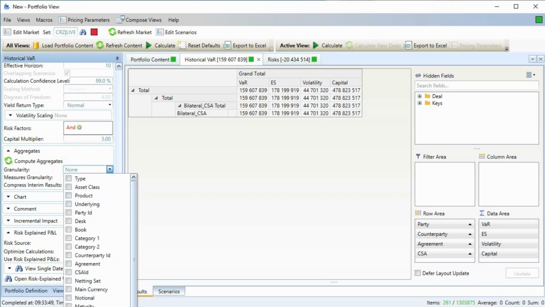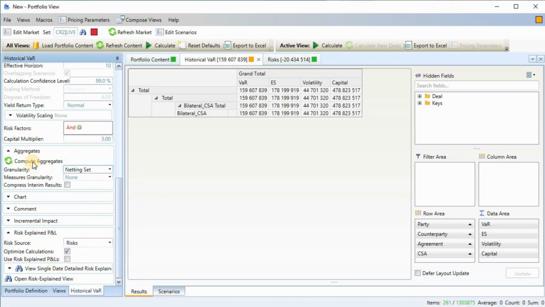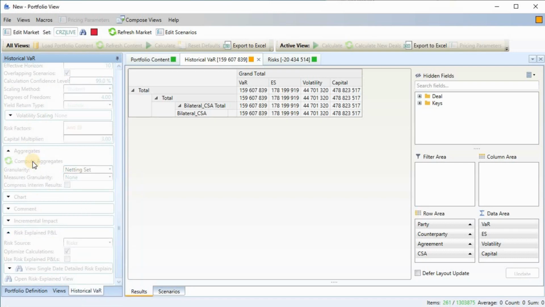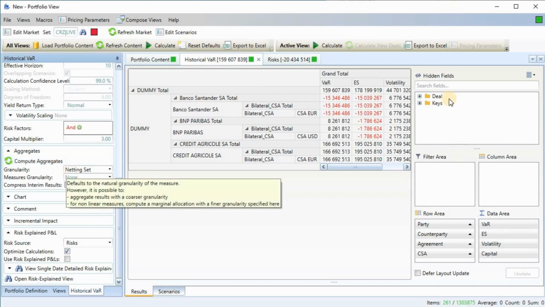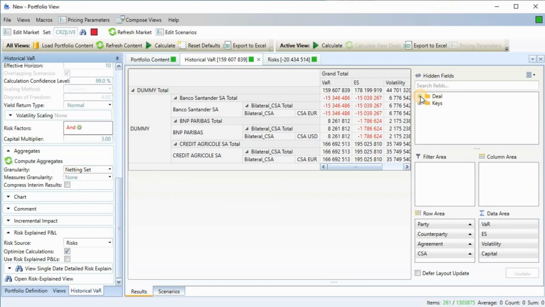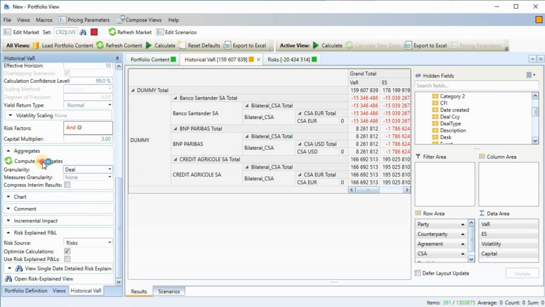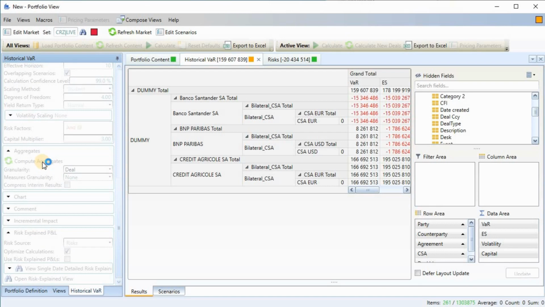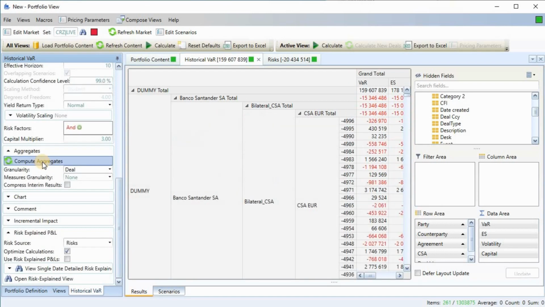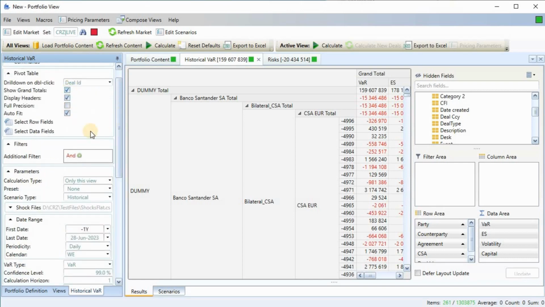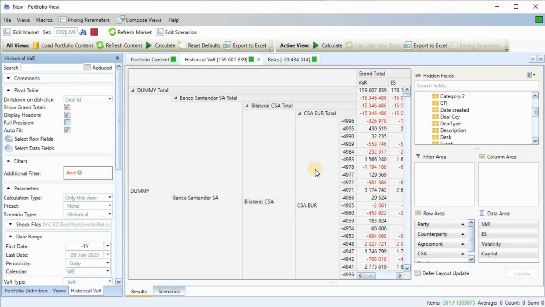We just need to change granularity equal to netting set and recompute aggregates. Not P&L scenario results which are stored by deal. Using the pivot table, we see that breakdown by deal is not calculated. For that purpose, we just need to set granularity equals to deal and recompute.